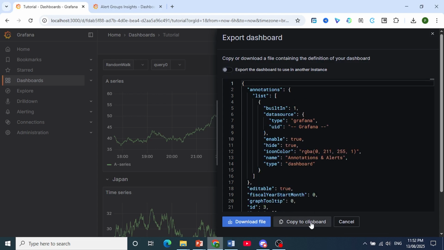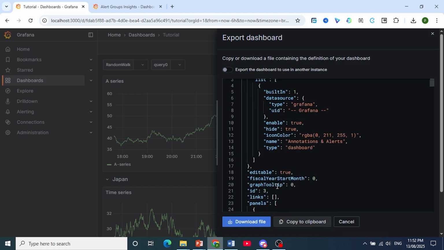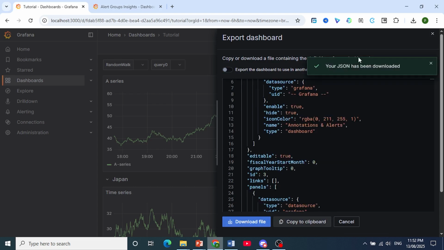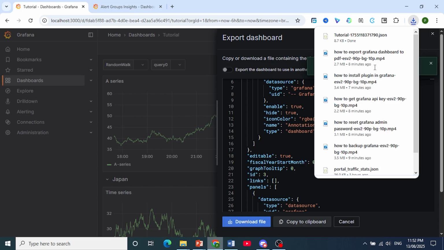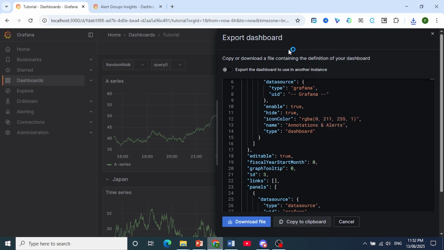Now you can either copy this to clipboard and save it somewhere as a JSON file, or you can just click here on download file. And there you go. It has been downloaded. And that is how to export your Grafana dashboard to JSON.